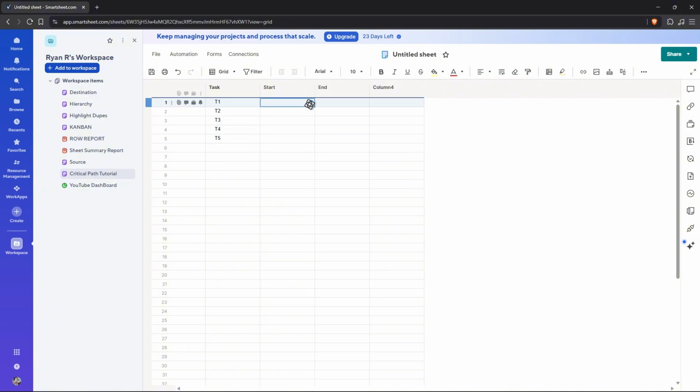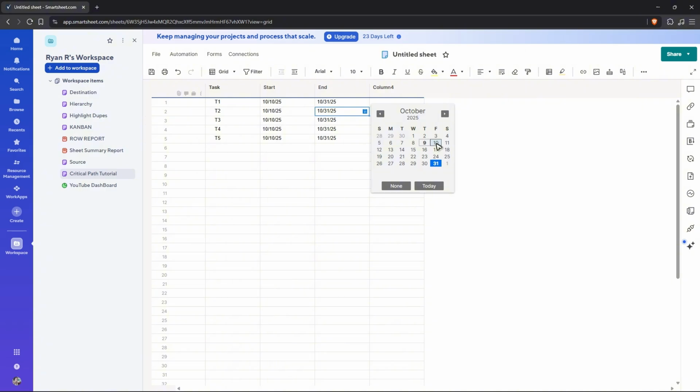Now let's just click on a cell. Maybe the start date is tomorrow. This one as well. Let's just go ahead and copy like that. End date would be the end of the month. Let's copy it like so. And maybe I'm just going to change some dates right here. Okay, start today, end date will be tomorrow as well. And this one as well.